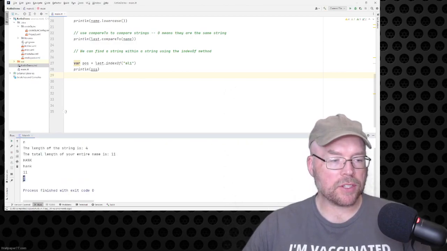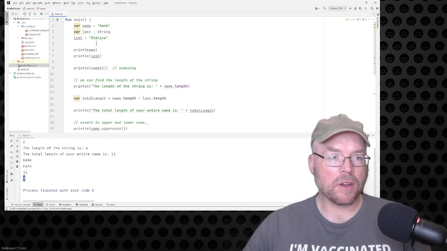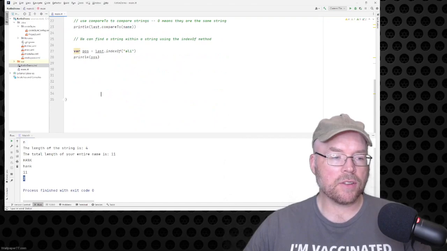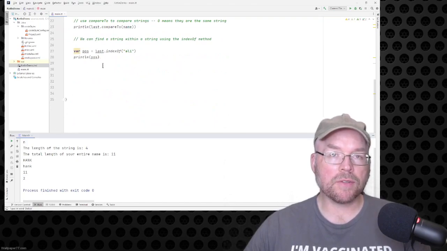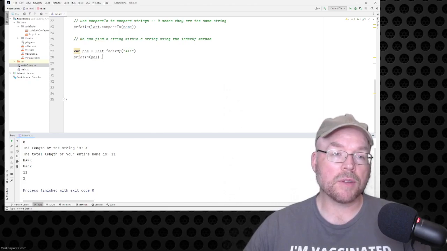Okay, so it gave us 2. All right, so why 2? Because Ali, right here in my name, the first index is 0, the second index for L is 1, and then the third index for A is 2. So that's why we return 2. It gives you the index of the first character of the substring.